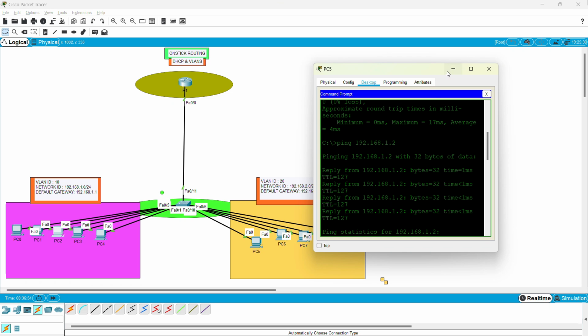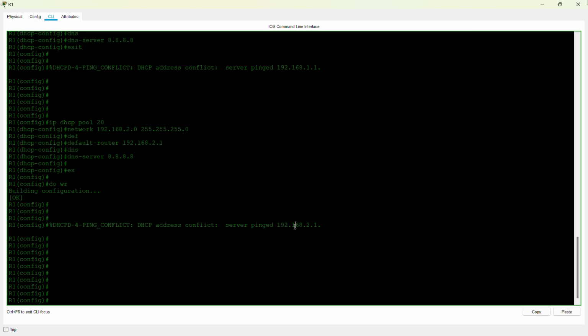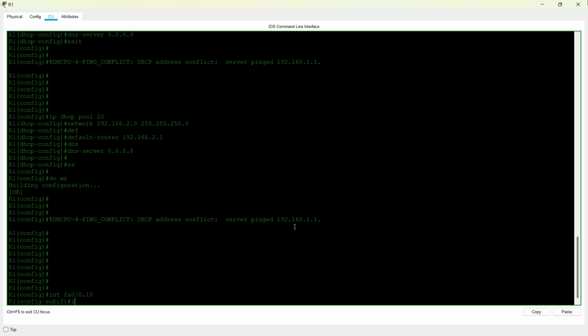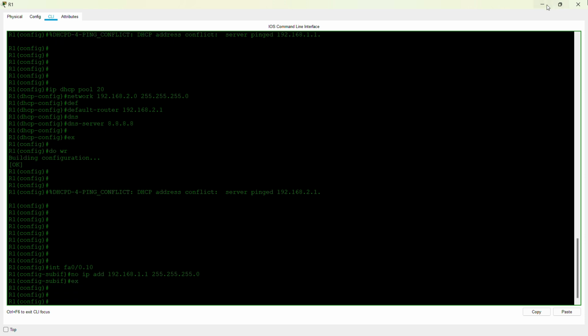Now let's try to break down whatever configuration we did here on this router and see if we're still gonna be able to send the packet across. All I have to do is come here and access the sub interface again. Let me just come to the 10, and then I'll type in the command no ip address 192.168.1.1 255.255.255.0, and then I'll just say exit.